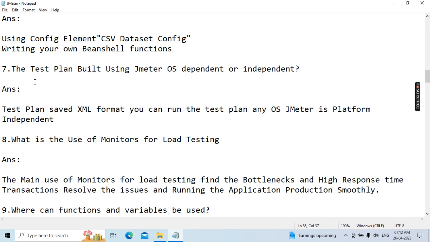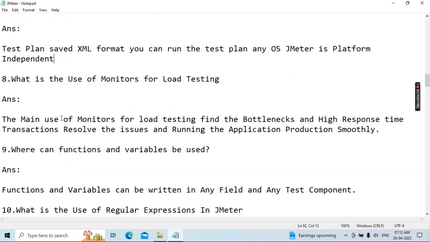After the seventh one: is the test plan built using JMeter OS dependent or independent? Okay, this is a common question, guys. Many times they will ask this question. The test plan is saved in XML format, so you can run the test plan on any OS. JMeter is platform independent.